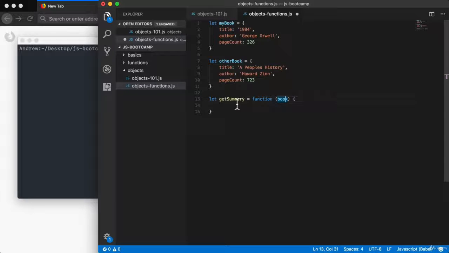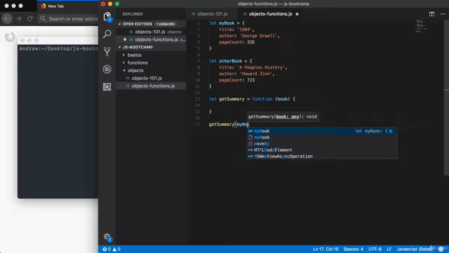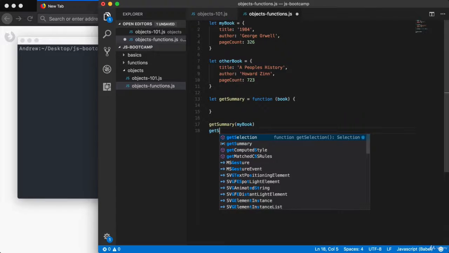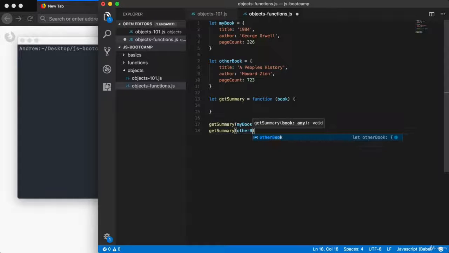Well, we're just going to call getSummary with the individual objects that we want to print the summary for, which means that down below, I can call getSummary with myBook, and I can call getSummary with otherbook. In each case, I'm passing a book into the function, and now inside of the function, we can add the code that does whatever we're trying to do. In our case, we're trying to print that little message for the moment.